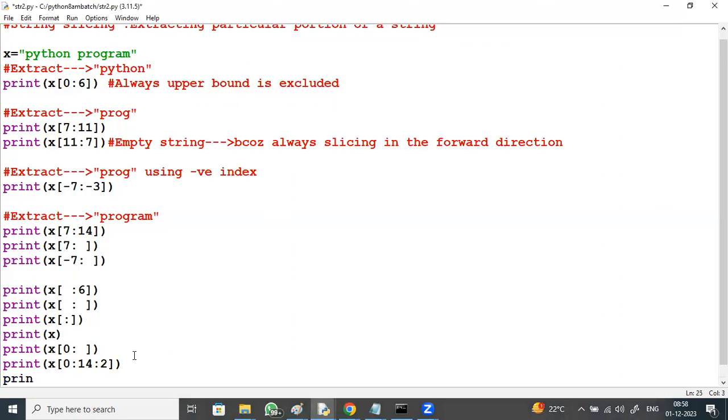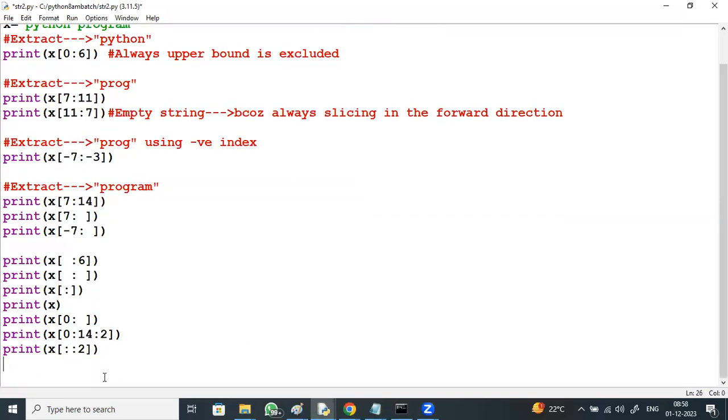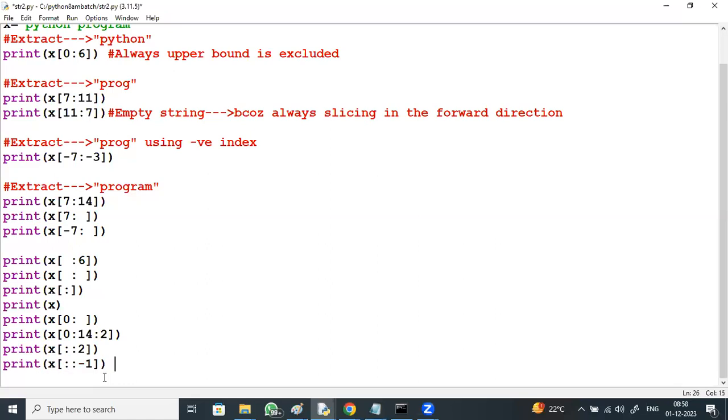Just observe, try to say the output for this, colon colon 2. What will be the output? Same, right? These 2 statements result in the same output. And colon colon minus 1 means it reverses the string.